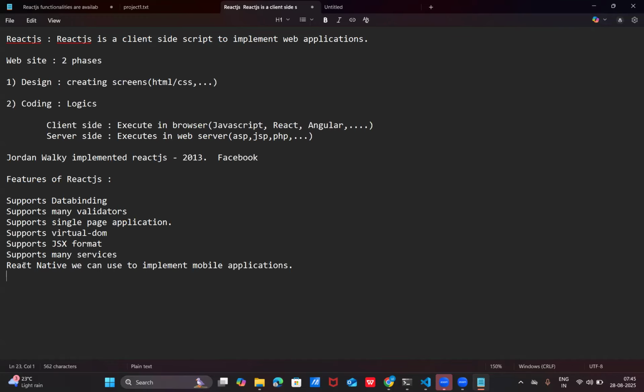In website development point of view, for designing we are using HTML and for coding we are using React. But in mobile development point of view, for designing, we are using native. For coding, we are using React. That is the main advantage of this.